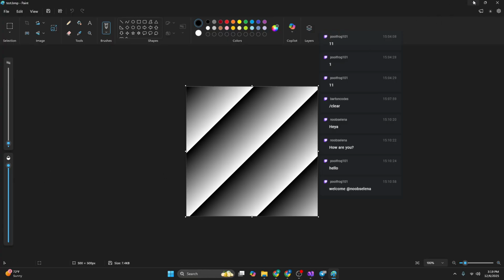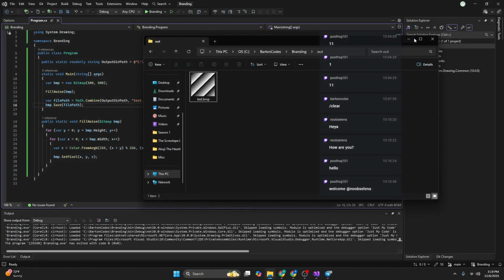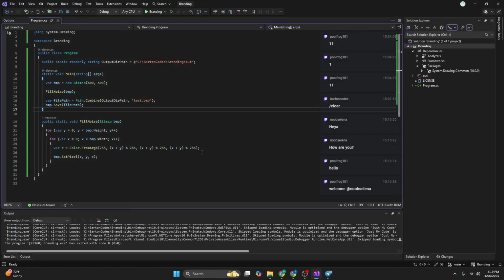That's really just a test to make sure I can set the colors. And now I'm going to go encode in some kind of noise. Okay. So let's see. To get noise, we're probably going to need a random number generator.